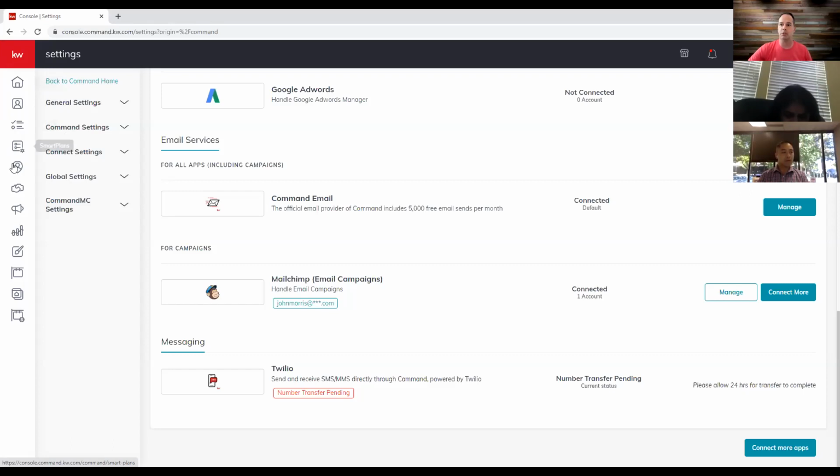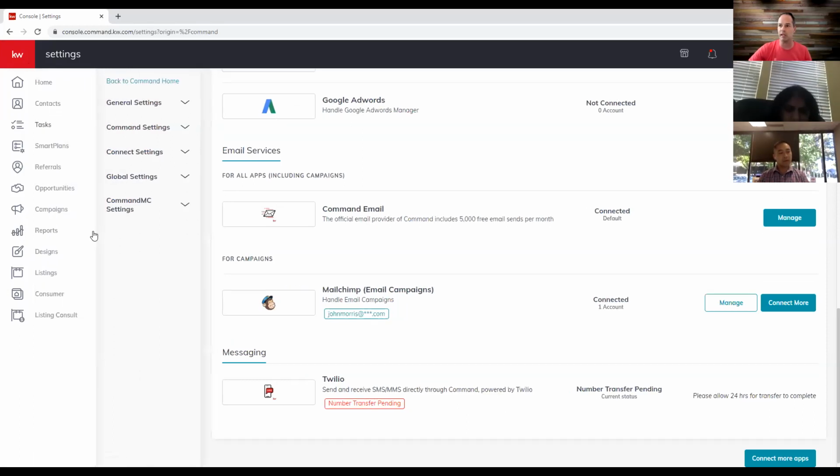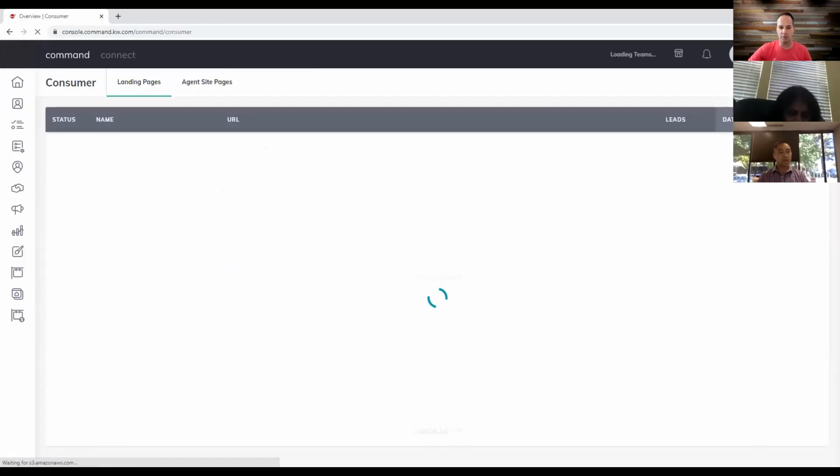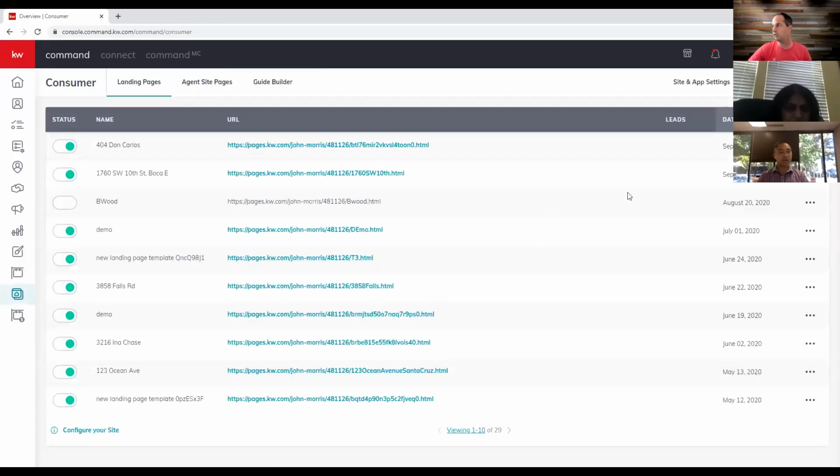All right, so let's get back into where we were leaving off at the websites. So we're going to go into consumer. And then under consumer, if we want to get to our website and set our website up, when we go into consumer, at the bottom left corner, you guys can see this configure your site button. So we're going to click that configure your site button.